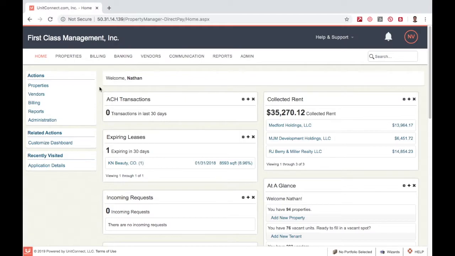In this tutorial, I'll be covering how to add a new property to the software. In order to add a property, we need to go to the admin page, which you can click on here in the top menu on the right-hand side.